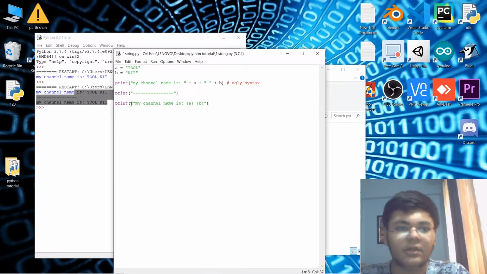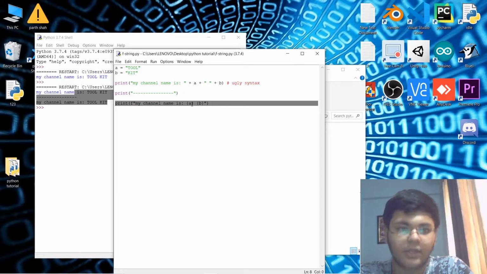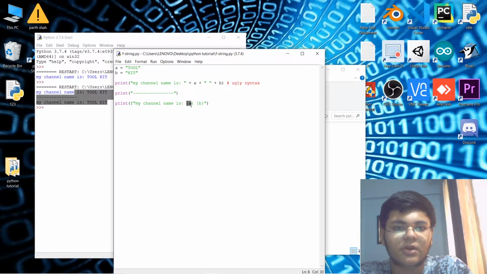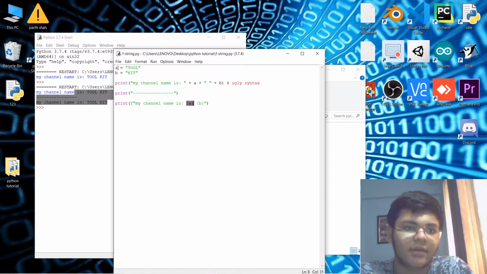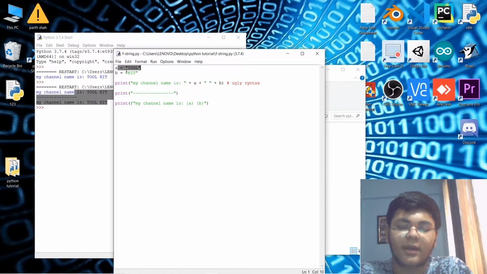What happened over here? This f made it a special string, which is known as an f string, in which because of this curly bracket it gave it the value of a, and the value of a is tool. Similarly the value of b, which is kit.